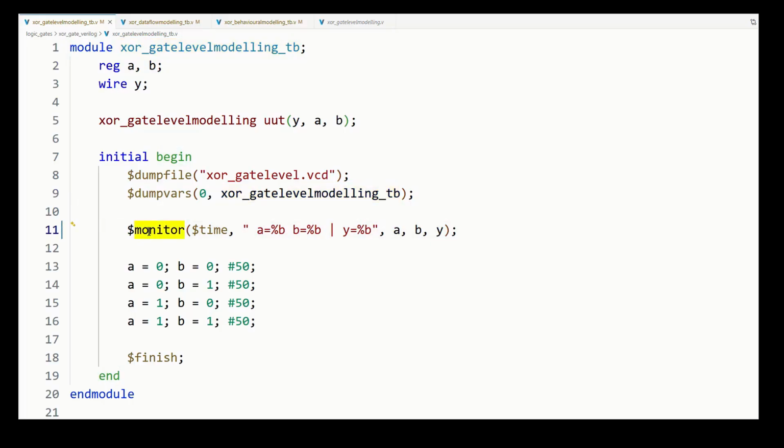Next, we are adding one monitor statement that is called $monitor for each and every instant of time. That is, it will calculate the simulation time and print it on the console, followed by A B. %b is used for zeros and ones. So inputs are A B, followed by output Y.